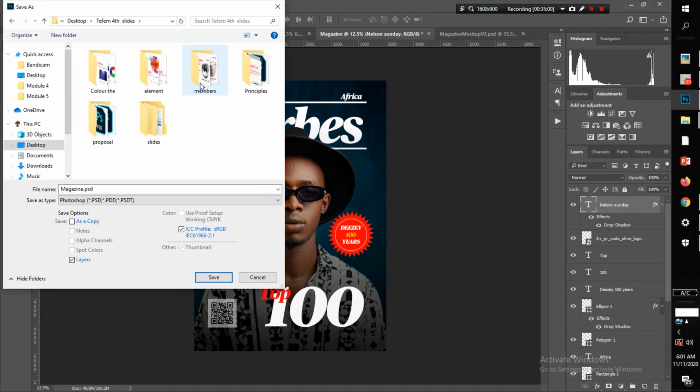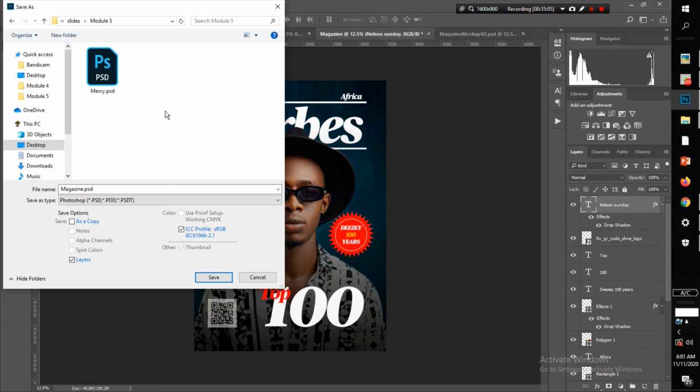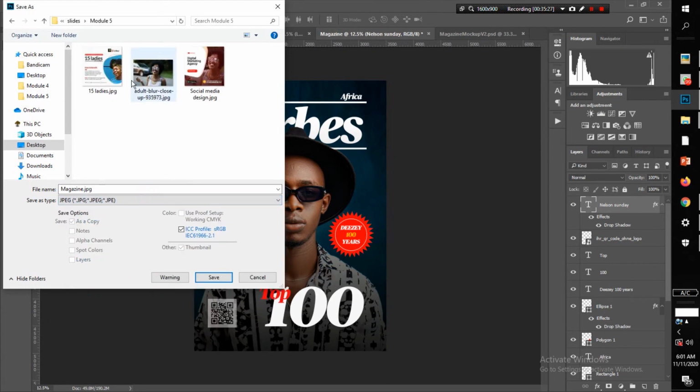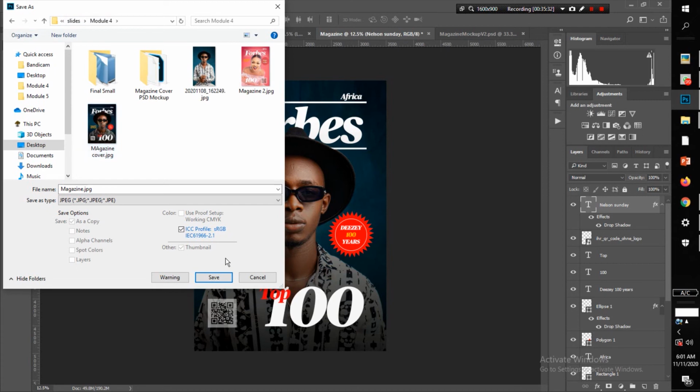Me, I try to arrange my folders, because as a designer, if you don't know how to arrange your folders, you are lost, you will not be organized. Once I save it, I don't want to save it as Photoshop now, because I already have that, but I will advise you to save it as Photoshop, then come back and save it as JPEG. Right now I'll save it just as JPEG. JPEG means it's like a picture. So I want to save it in my mode 4. Beautiful. So I'll just save it here, Magazine by Mercy.